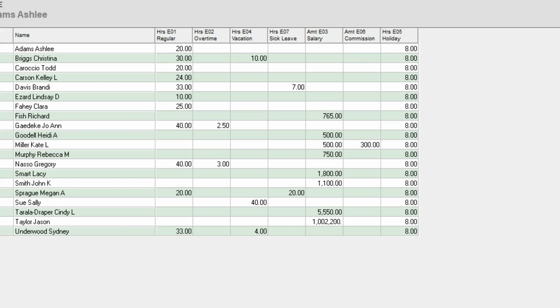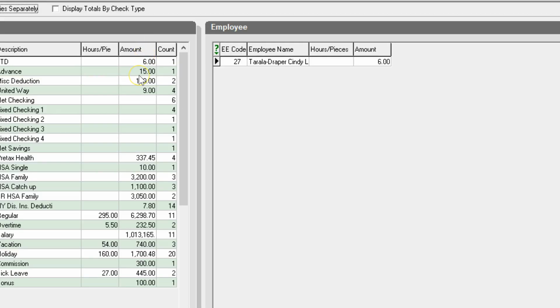Another place to verify our payroll is in the Earnings and Deductions tab, also found here in the Payroll Batch area. When I open this tab, we find two grids.